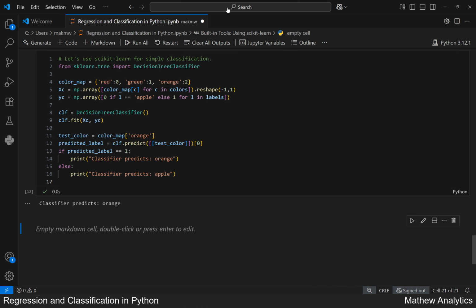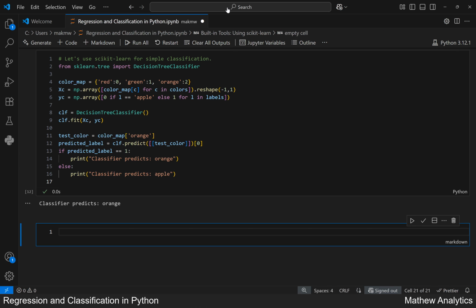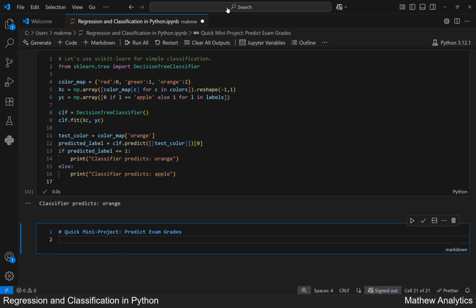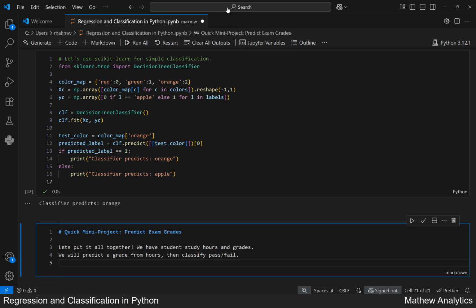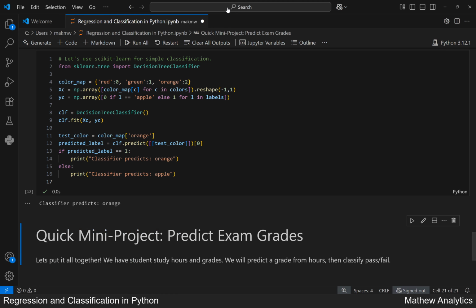It is time for a hands-on project. You will see both regression and classification in one example. Quick mini project, predict exam grades. Let's put it all together. We have student study hours and grades. We will predict a grade from hours, then classify pass-fail. Running the cell now. Think about how you could collect your own data for a mini project like this.